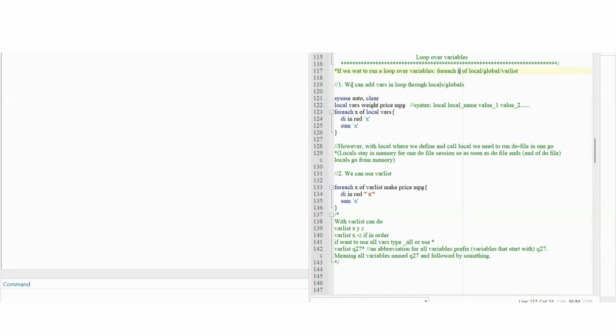The first approach that we can use when we want to run a loop over variables is we can add the variables in the loop through locals or globals. What do I mean by that? Let's use the auto dataset. Say you want to run a loop where you want to summarize the variables weight, price, and mpg. So we can add the variables in the loop through a local.